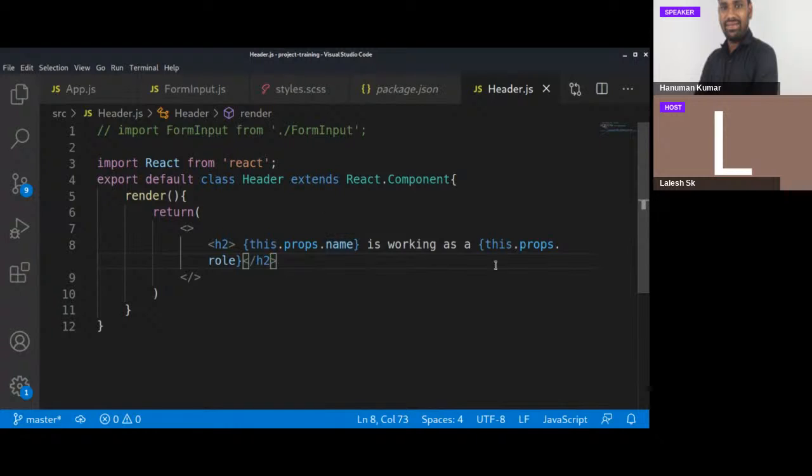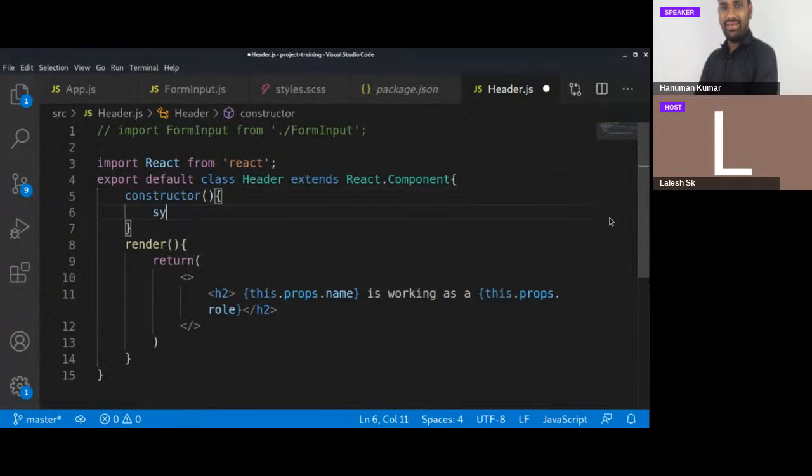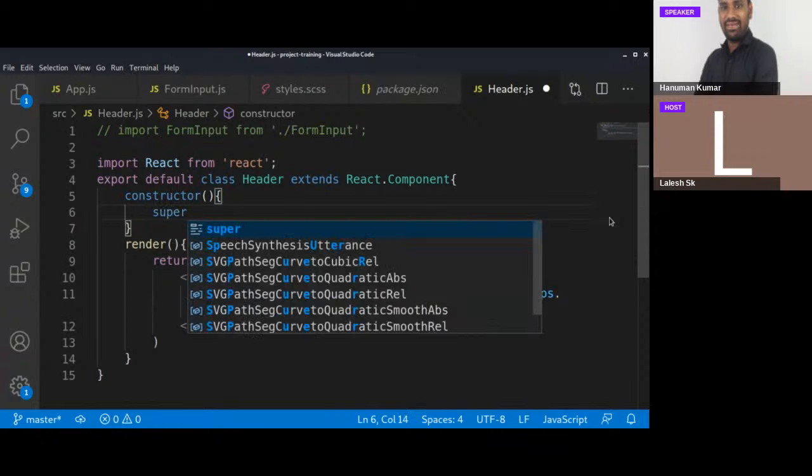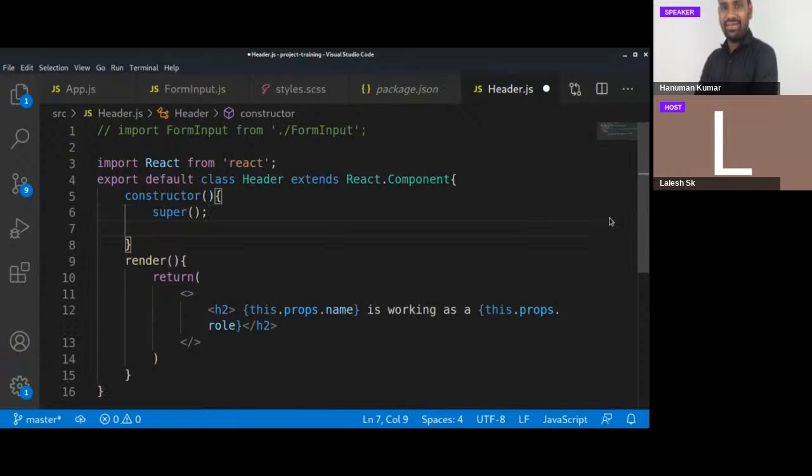Very similar to this, I'm going to use constructor method, and I'm going to use super method. All right. So here I'm going to print the values, that is console.log statement. I'm going to use this dot props dot name. So this is this keyword, right? So this dot props dot name, and execute this in the browser.